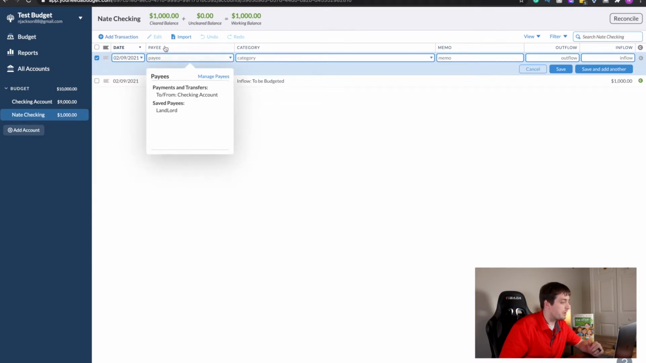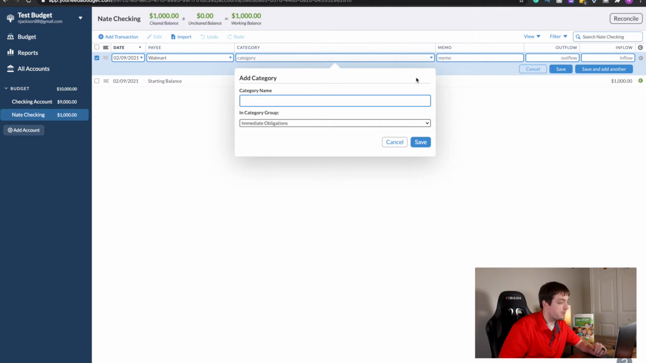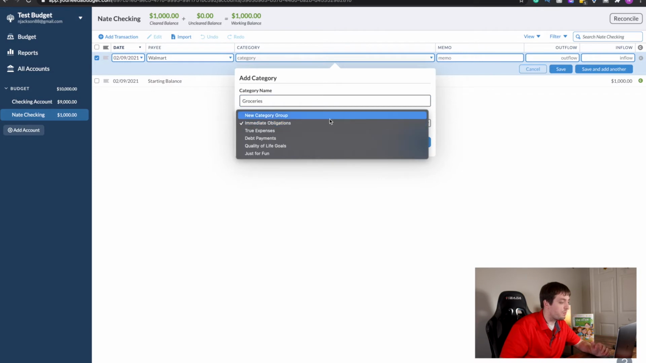You go here and you're going to say, I went to Walmart, for instance, and it's going to have a category, right? So you are going to have a category set up, but if you don't have the category set up, let's say like a grocery category, then you can actually go ahead and add right here, and let's just say, groceries, and in the category group, you can kind of put it in here.